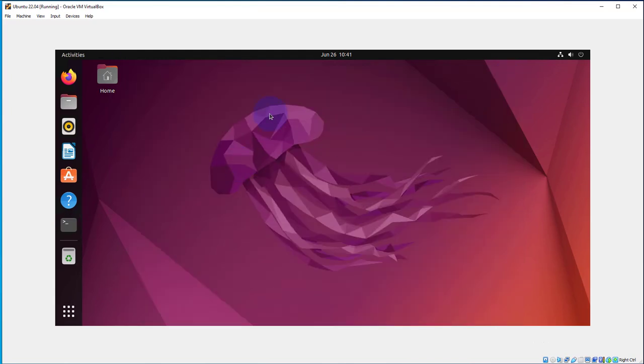So there's a couple of things we need to do in order to enable the copy and paste. The first thing we'll need to do is update the software, update and upgrade, and then we need to add guest additions. I'll open the terminal again.